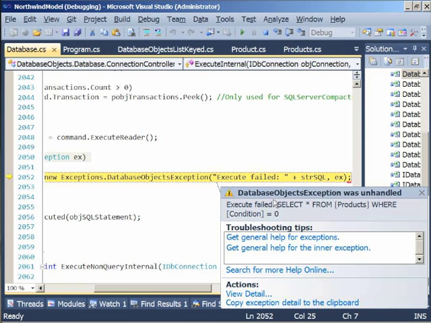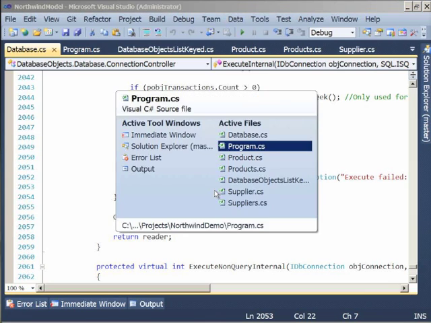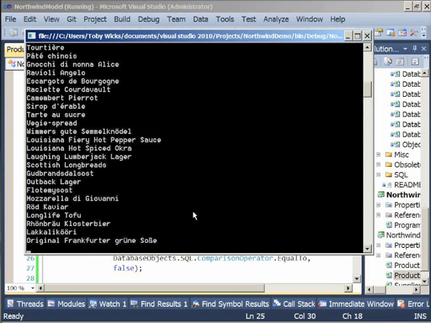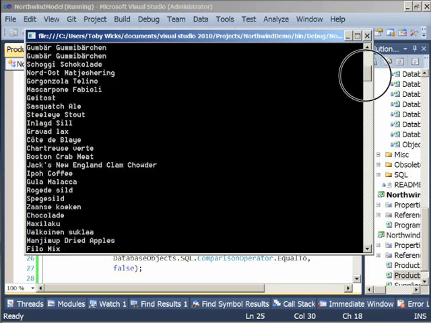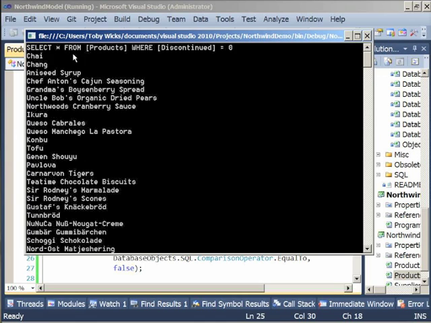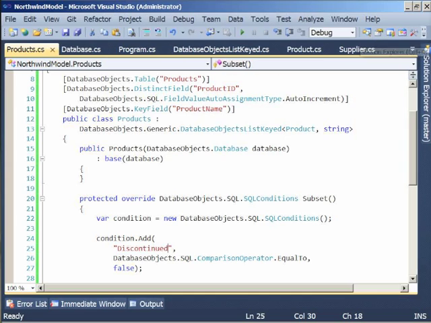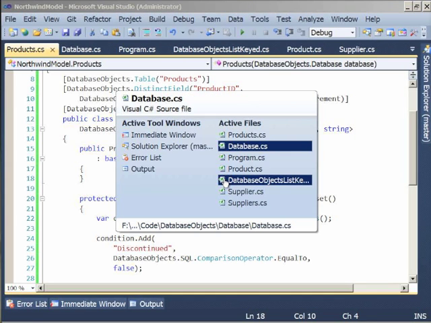Okay, so we've got an issue with the condition. Condition equals 0. I obviously haven't typed that correctly. Discontinued. When there's an SQL error, that actually will dump out the inner exception as well, so none of that sort of important SQL information is lost. Okay, so we're filtering it down by discontinued equals 0. And it's not ordered, looks a bit messy. Let's add in some ordering as well while we're at it, but that's looking okay.